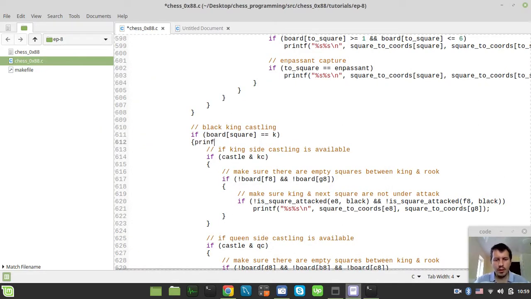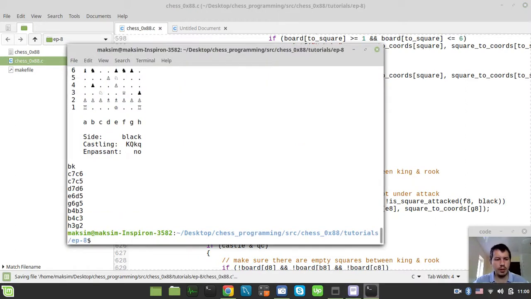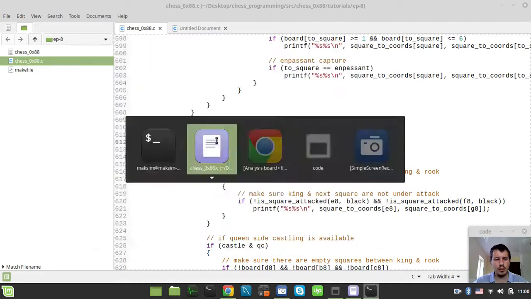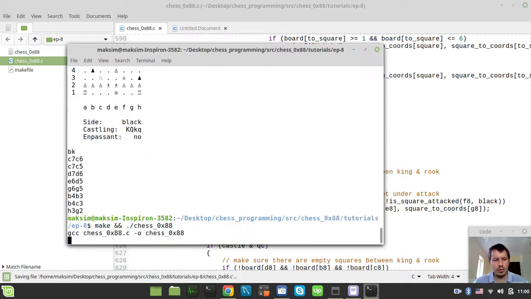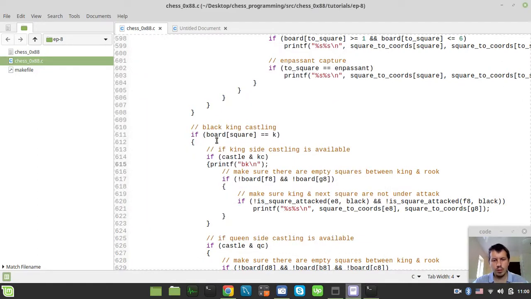So let's try to debug this. I will now be putting some printf statements to figure out what's going on here. Let's say black king, to make sure that we do match the black king. Okay, we do match the black king. Perfect. Then, do we match the black king castling right? Yes, we do. Okay.